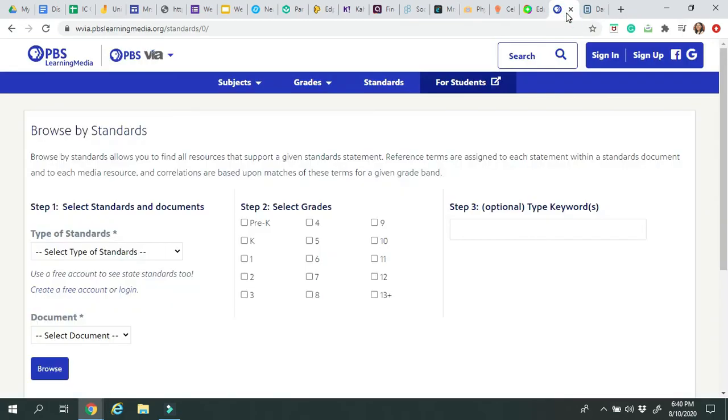Moving on to number 9. So number 9 is PBS Learning Media. This site houses a variety of standards-aligned educational videos and simulations accompanied by discussion questions that you can easily share with your students. You can search by subject, grades, and also by standards.